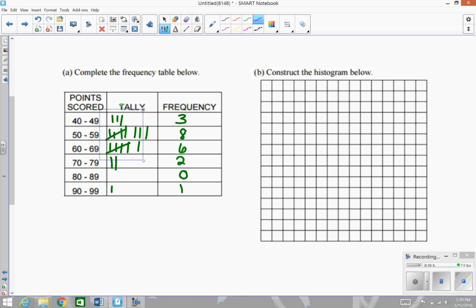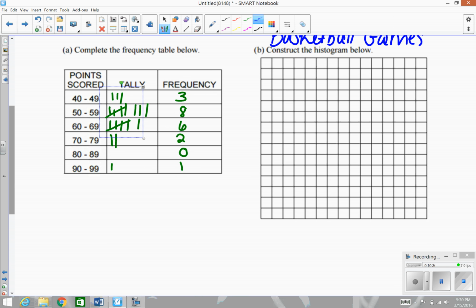Ideally, any type of graph or display would always have a title. So maybe we call this basketball scores. And then we always, always, always put frequency along the side, along the y-axis. Our frequencies go from 0 to 8. So if I start at 0, I can just count up 1, 2, 3, 4, 5, 6, 7, 8.